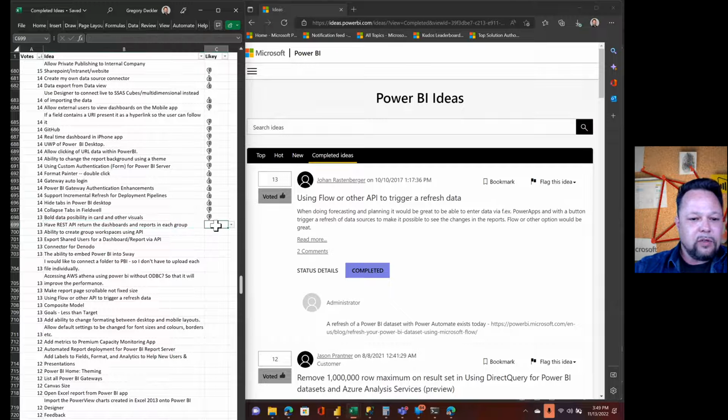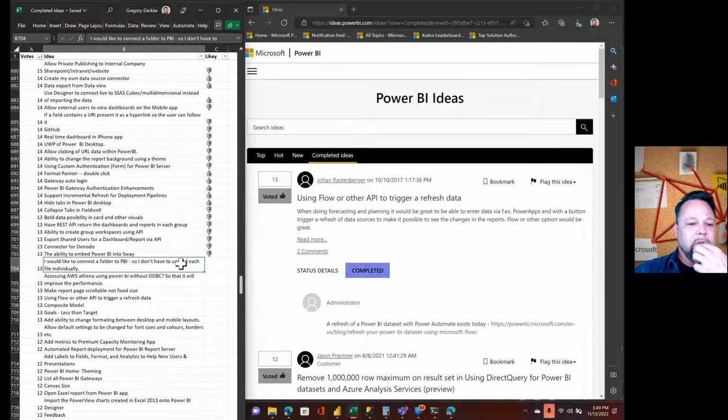Have REST API. It's REST API. No. Ability to create group workspaces using API. Again, API no. API no. Denodo no. Ability to embed Power BI into Sway no. I would like to connect a folder to Power BI so I don't have to upload each file individually. The folder connector was always kind of a thing, but we'll say yes to that one.